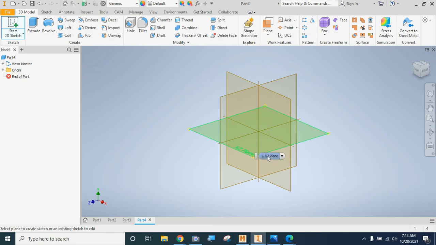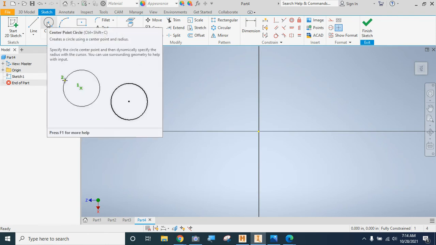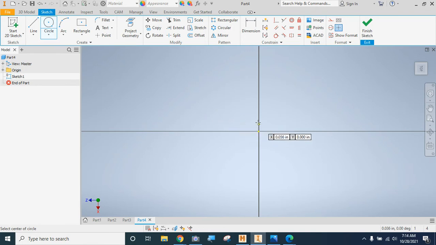So I'm going to select this plane down here, the XZ plane. I'm going to click on it, and then I'm going to grab my circle tool from my sketching toolbar up here. Now what I want to do is try and constrain this circle to the origin. So you'll notice when I get over top of the yellow dot where the lines intersect, my cursor turns green. That tells me it's snapped to my origin. So I'm going to click once to start my circle.